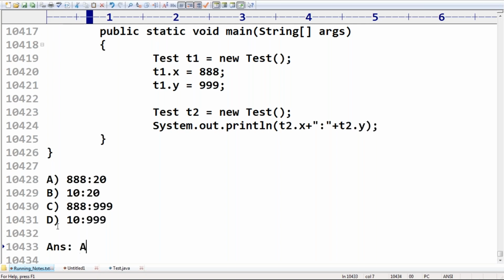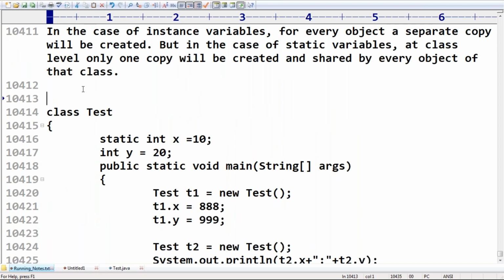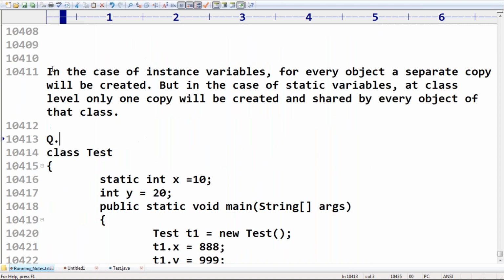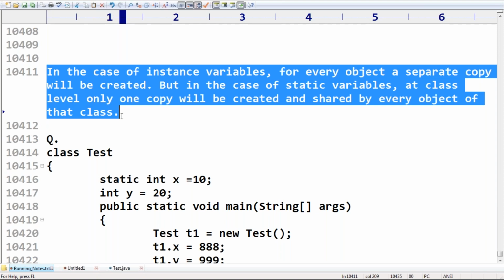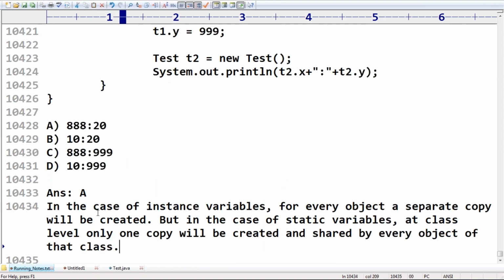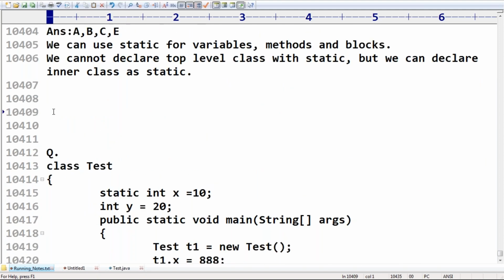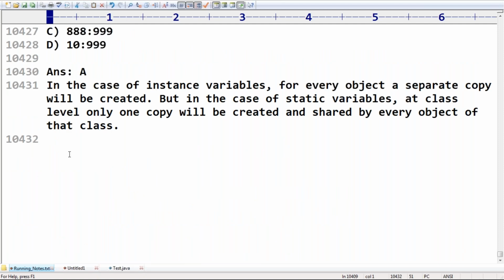Please make sure, sir, this is a very important question for the exam. You should know how many copies of the instance variable will be created and how many copies of the static variable will be created. You must have clear clarity about this terminology, friends. That's all. Can I go to the next one? Yes, this is one important point.